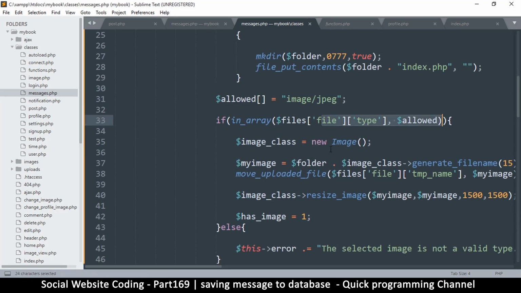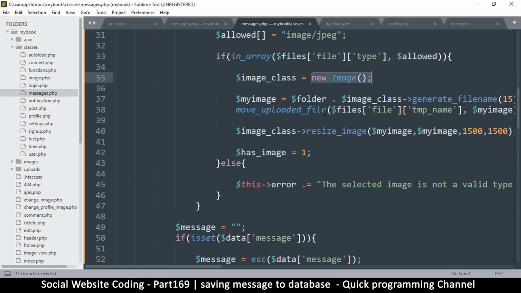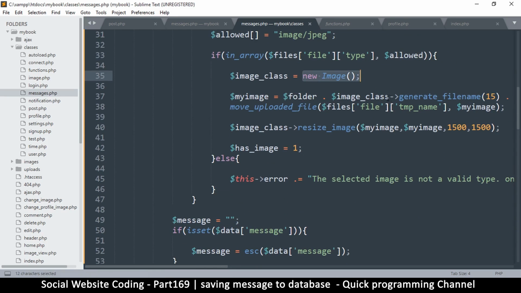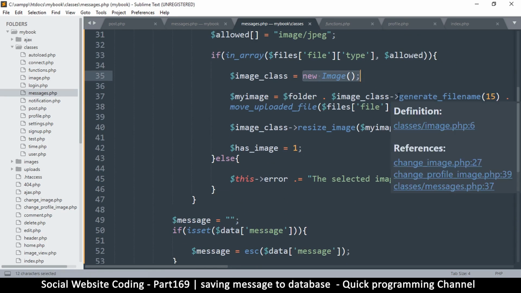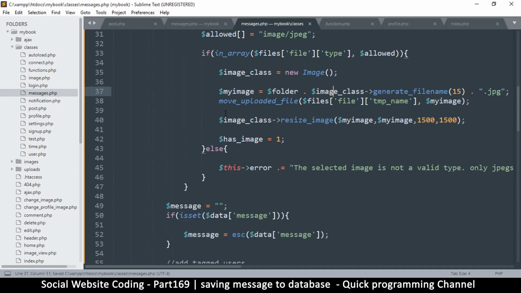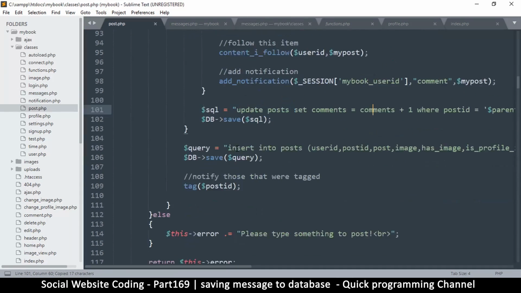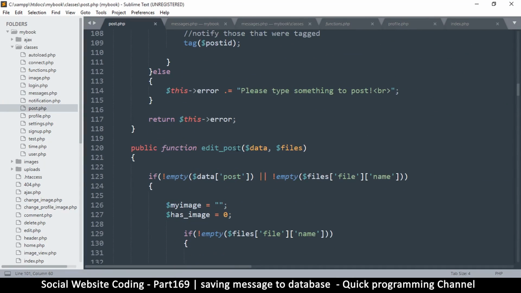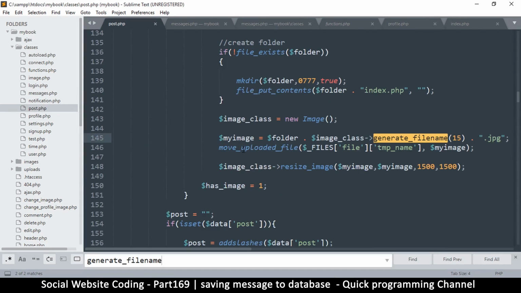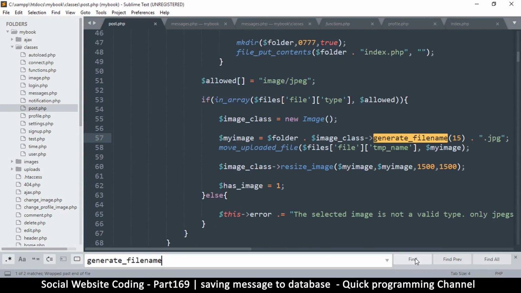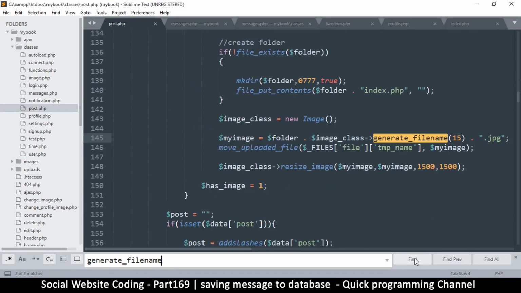All right, so allowed new image, of course, for us to now generate file name. So we don't have that, do we? No. So let's go to, let me copy this. So which means we did have this function after all. Let me search this in post.php. Let's go to generate file name. Is there a function here?